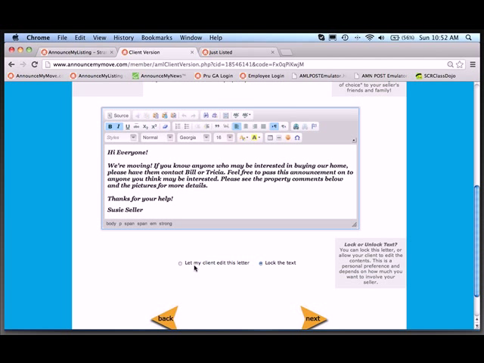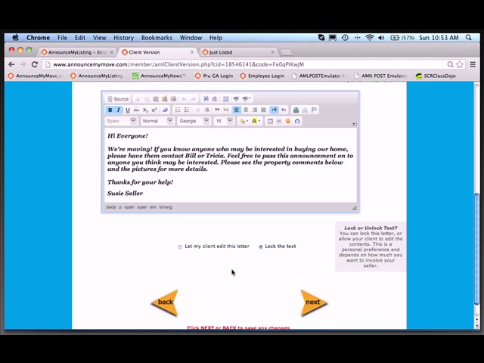And then you can allow your seller to either edit the letter or you can lock it so they can't. Now, it's really up to you. I'm going to tell you that about 90% of the agents using AnnounceMyListing, and there's lots of you guys around the country using it, the majority of you guys lock the text, not allowing your seller to edit it. And you're probably already thinking about some of the reasons why that's the case. But you know your seller best. If you want to allow them to edit the letter, you're welcome to do that.